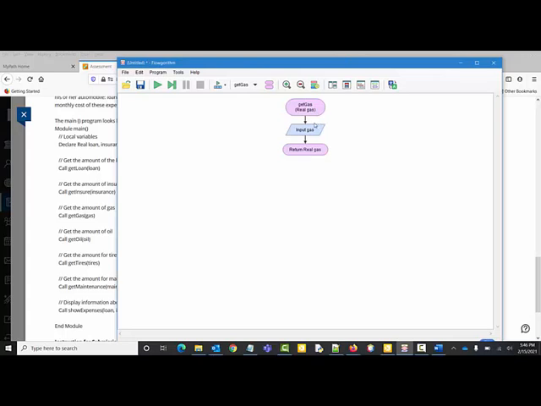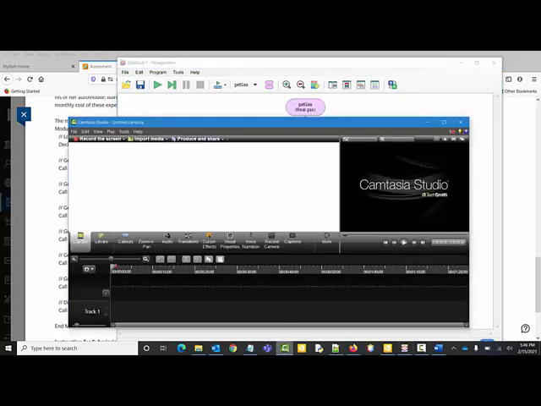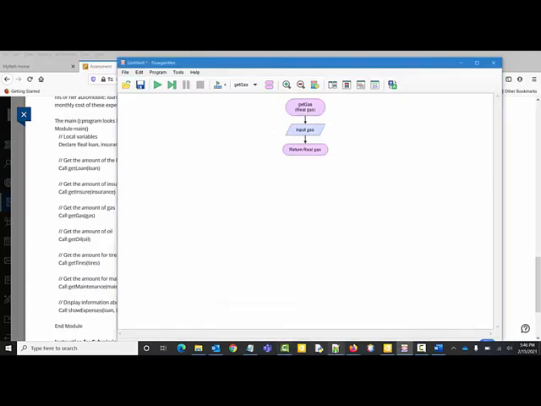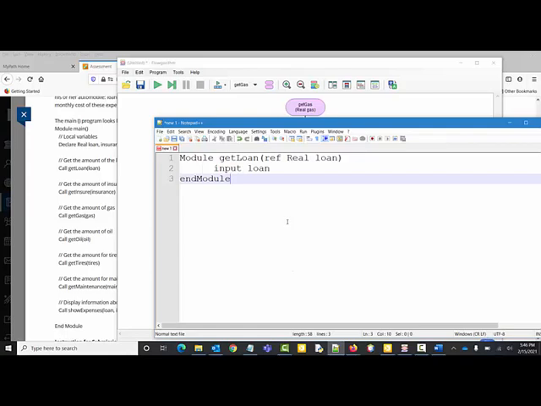flow chart for this. If you want to write pseudocode, the pseudocode can be something like this: gas, real gas, and return gas.